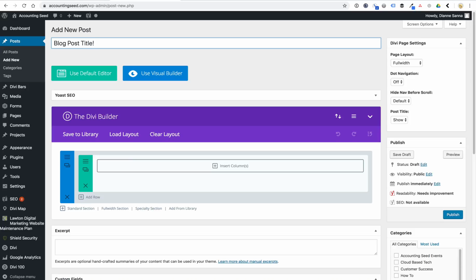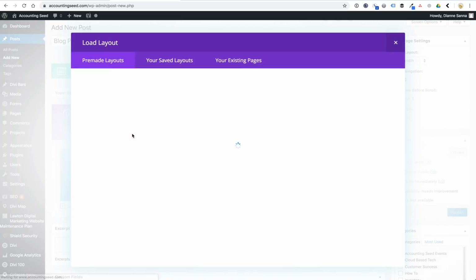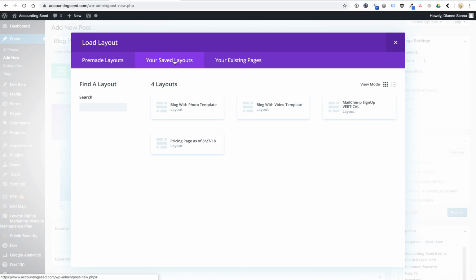Next, let's pull in a template to make it easy for you to make your blog post look nice. In the Divi Builder, select Load Layout from the purple menu. You can pull in a layout from two different places, but we have stored saved layouts for you in order to make it really easy to have a well-formatted blog post. Select one of your layouts that are labeled as a blog layout. Let's select Blog with Photo Template.